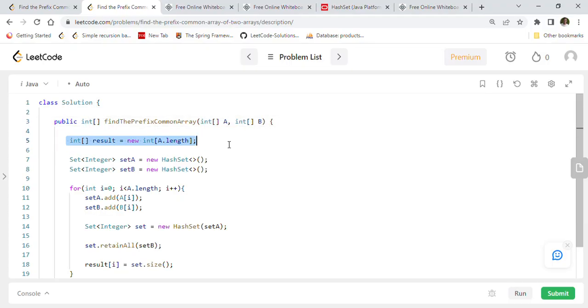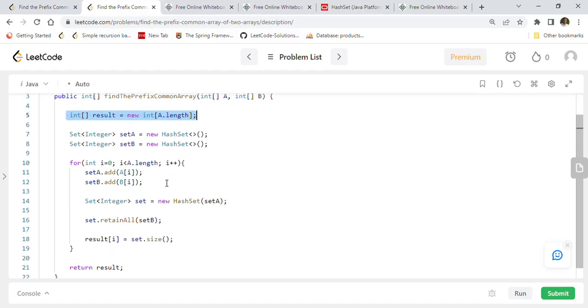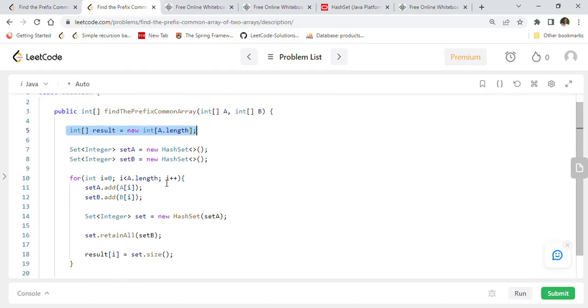Now we'll create one result array. This will have the same length as the original array A, because the result array will have the same length, since you want to keep calculating for each index. After that we will create two hash sets. Let's call one set A, one set B. Set A is for the A array, set B is for the B array.